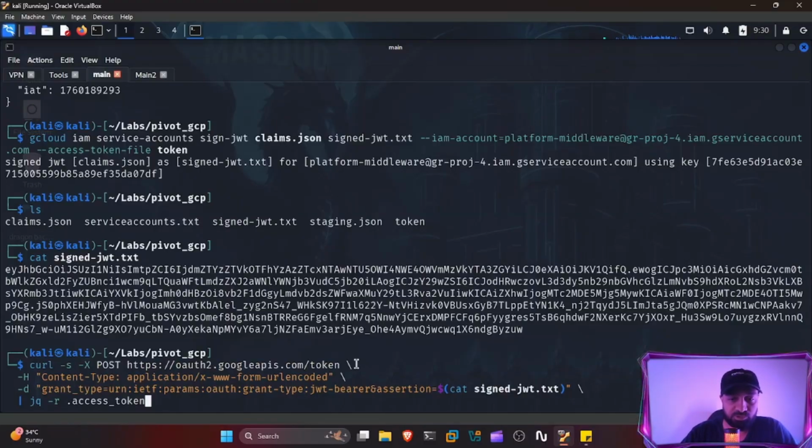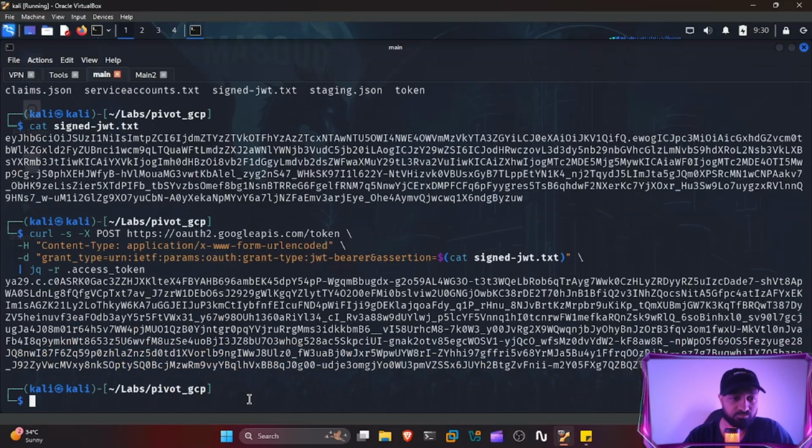our signed JWT. This conversion is immensely valuable to us if we can only sign a JWT and there are no applications to use the JWT on. Well, guess what? You can use this to transfer it over to an OAuth token and get access that way and move laterally. So let's go ahead and do that.